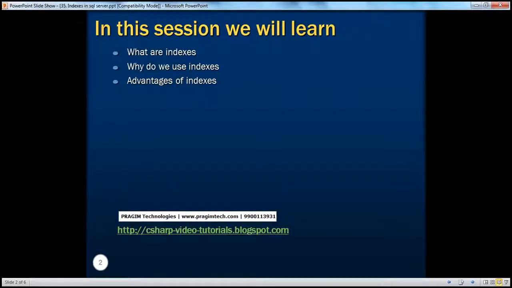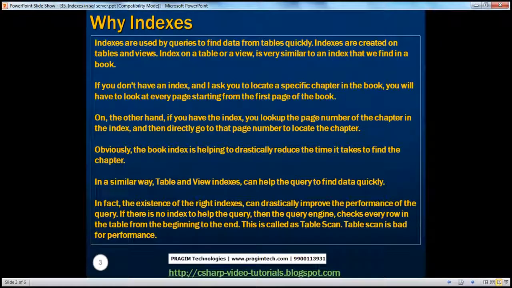In this session, we'll learn about what indexes are, why we use indexes, and the advantages of using them. Indexes are used by queries to find data from tables quickly. Indexes are usually created on tables and views. An index on a table or a view is very similar to an index that we find in a book.